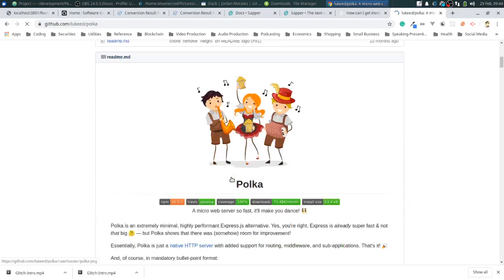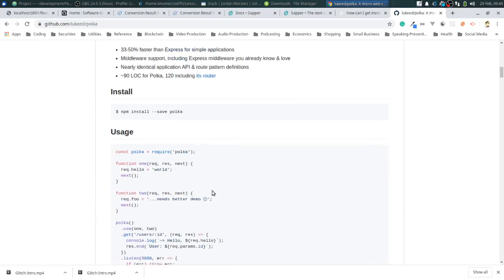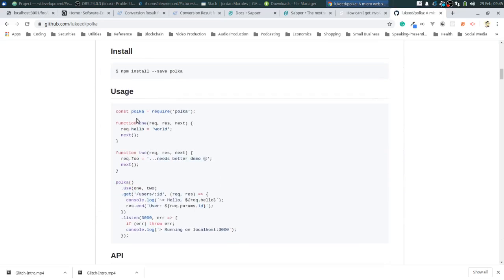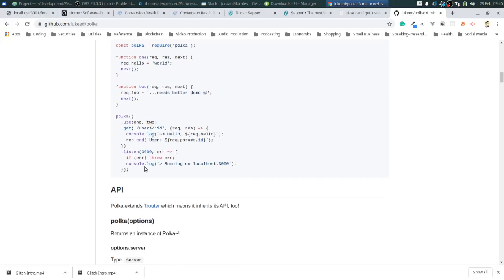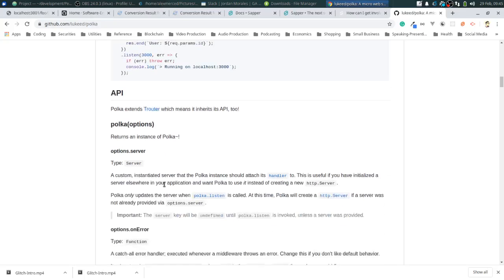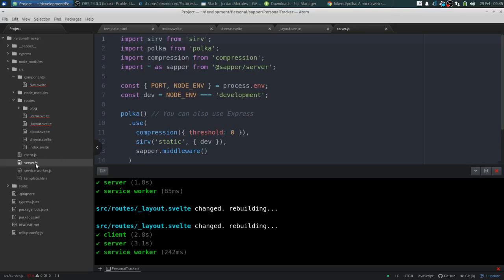Okay, so let's take a look at some of the syntax for making a route. Usage. Const polka = require polka, function one with req, res, next, req.word = hello, next, function two. Okay, so they're doing callbacks just straight up there. Polka.use one, two, get user ID. Okay, so they're just chaining off the routes there. Listen on 3000. So let me just compare that to here in the server.js.